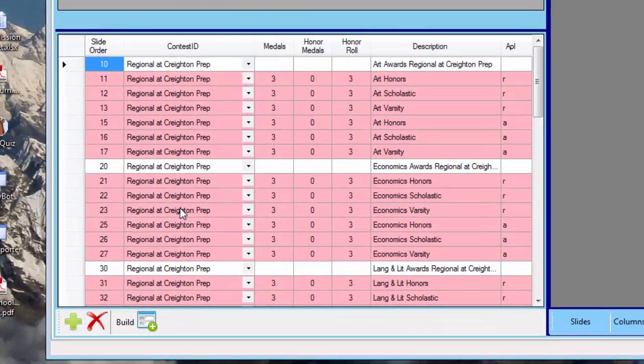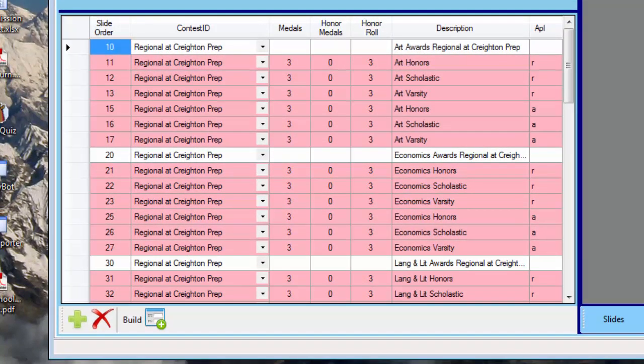Next, let's go to the second tab, the PowerPoint tab. The primary function of this is to create the awards ceremony PowerPoint automatically. Once the data is in, it takes about 5 minutes to produce the PowerPoint. There are a number of settings that you can make to the PowerPoint, and most of them are centered here.